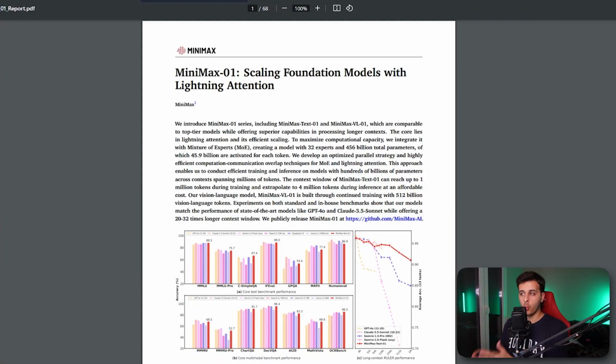Today is a huge day for open source language models. A new language model that is super efficient, open source and free to use was just released. MiniMax 0.1. This is a model with 32 experts, 456 billion total parameters and 45.9 activated for each token. It can extrapolate to 4 million tokens during inference. We're talking about tens of books in context, guys.